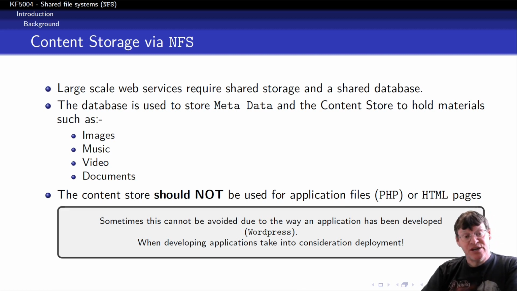So the application files, which are generally the PHP files and the HTML files, are stored on each of the individual web servers. So each web server has its own copy, and that improves performance. We'll come on to that later on. But then the content is actually shared, and the content is the information, like metadata, and the files, as we've already said.